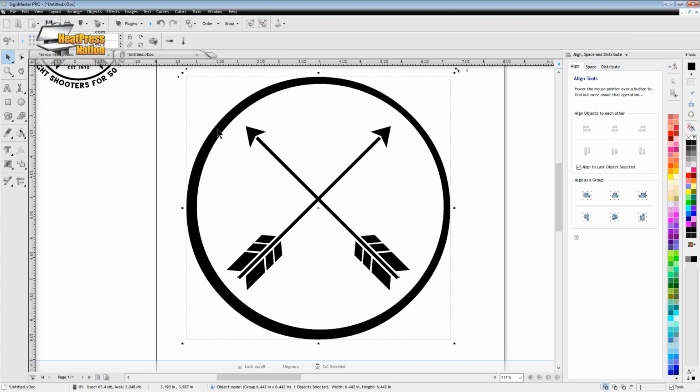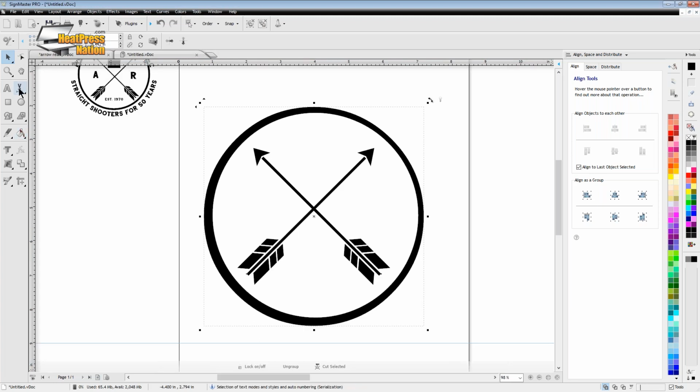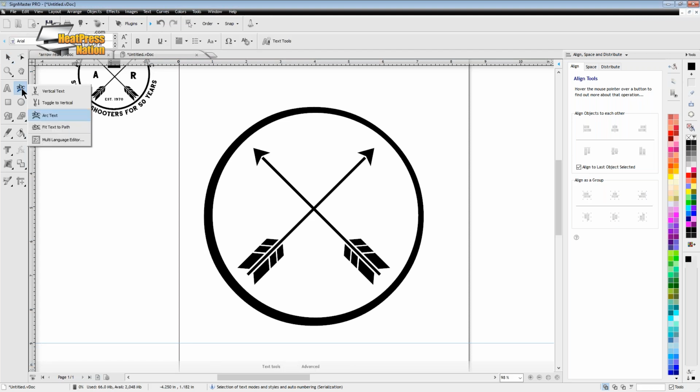One thing that I did want to show you guys, I'm going to zoom out real quick for that, is probably the easiest way to do circle text. It's easier than Illustrator, it's easier than Silhouette Studio, it's easier than so many other programs. So you're going to right click here, you can do vertical text, you can toggle to vertical arc text, fit text to path, which is all very cool. Arc text is what I want.